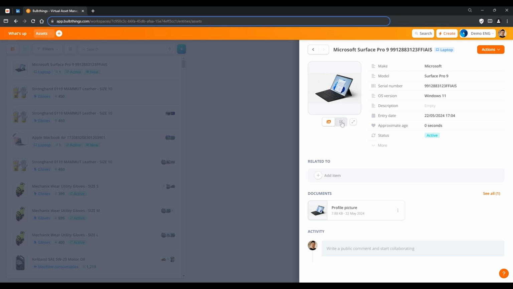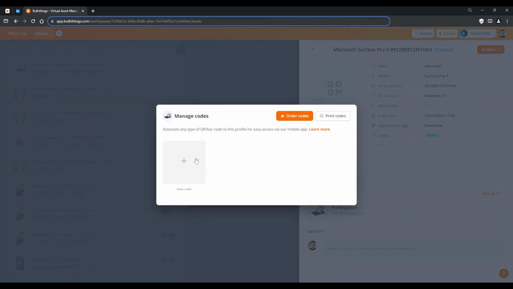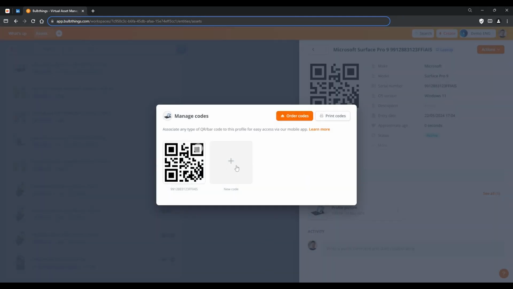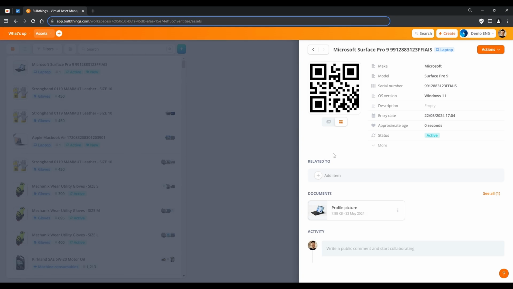To create a QR code, we go to this button here, and then on the top right, we have Manage Codes. We will create a new code and then input the serial number. Now our QR code is created. We'll then be able to scan this QR code with the mobile app to be able to access the asset profile more efficiently.